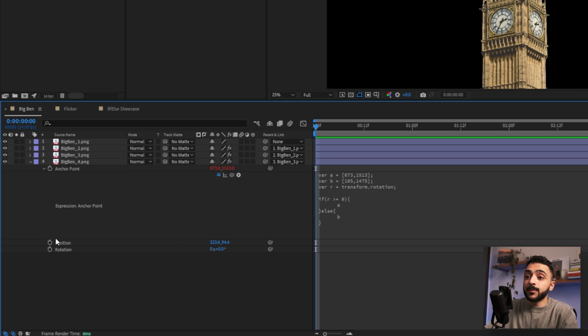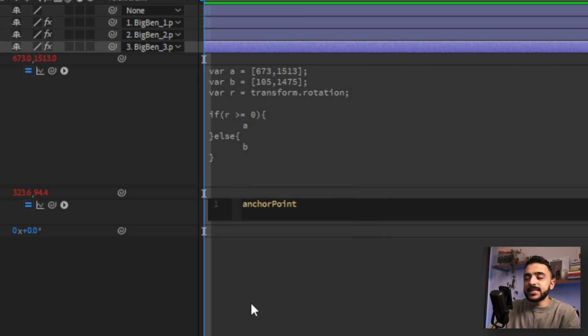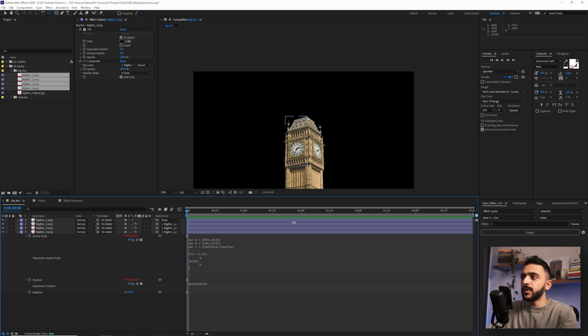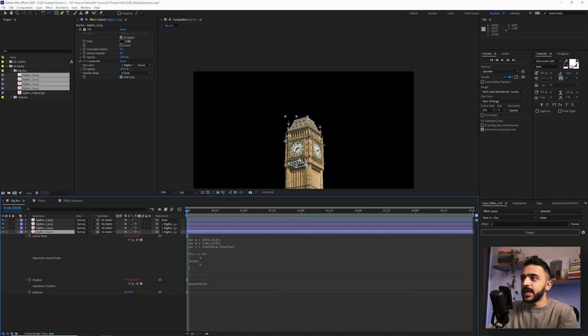Holding Alt or Option, I'm going to press the position stopwatch right here. And I'm going to type in anchor point. We're basically having the position reference the value that is our anchor point. And when I click away, we can see that the layer sort of disappears. Even though it's right here, it's not in the right position. And we can't seem to drag it.